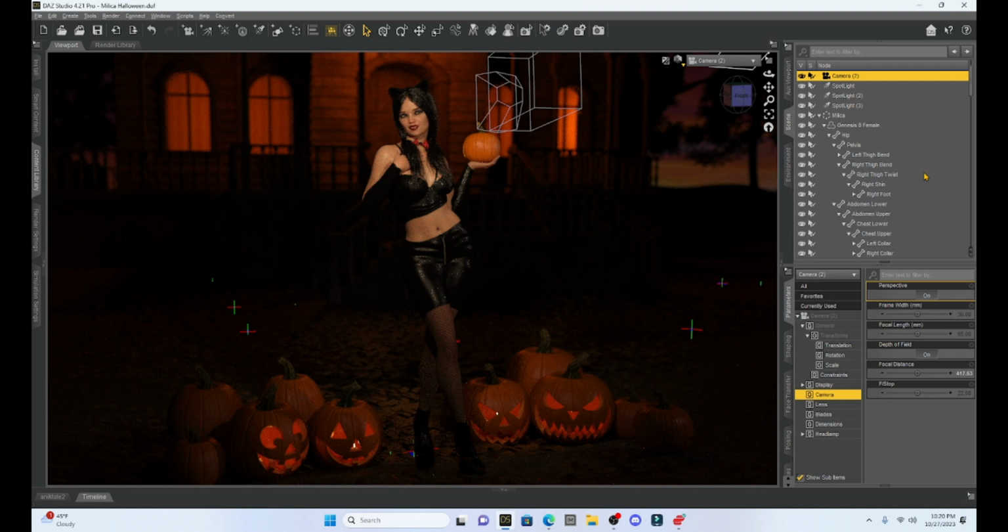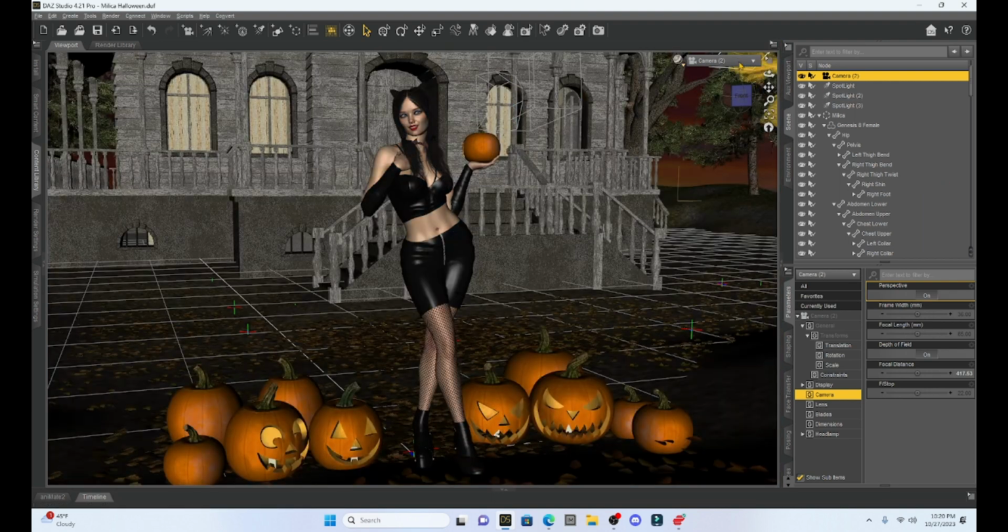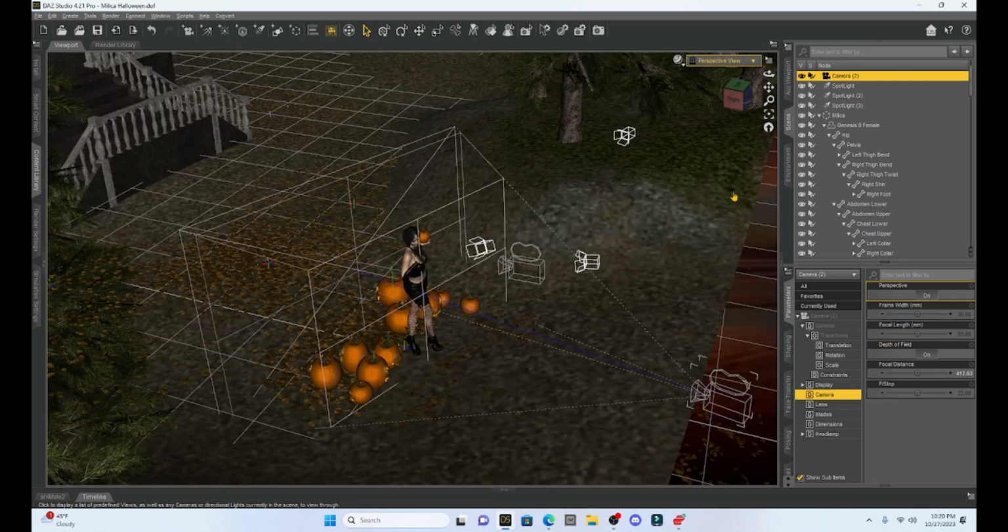So Milika's in focus, hopefully. Sometimes with iRay preview it's a little difficult, but she looks in focus. The pumpkins look in focus, but you can definitely see the house and everything is not in focus. So I like that. We're going to keep that. I'm going to get out of iRay and let's go back to our perspective view.